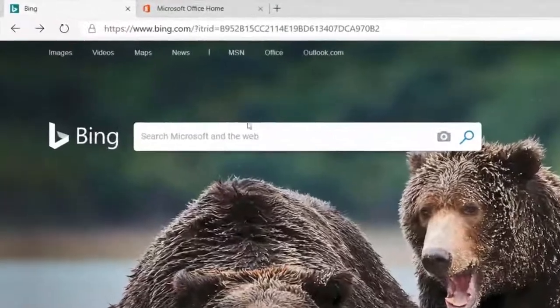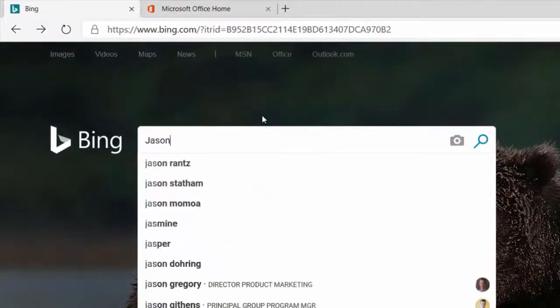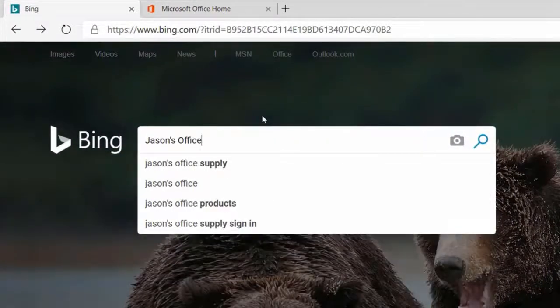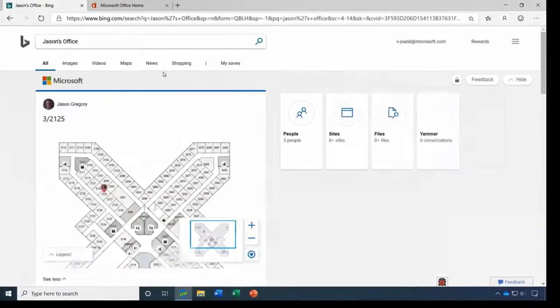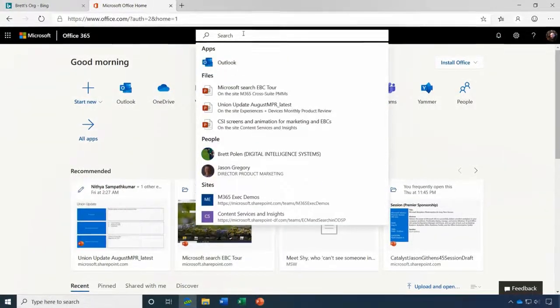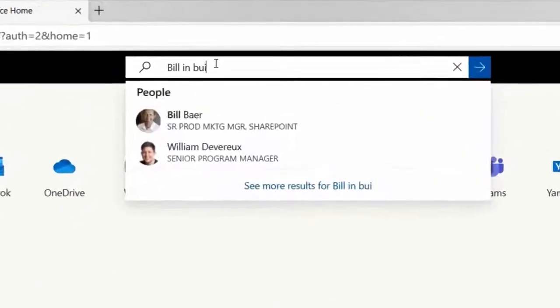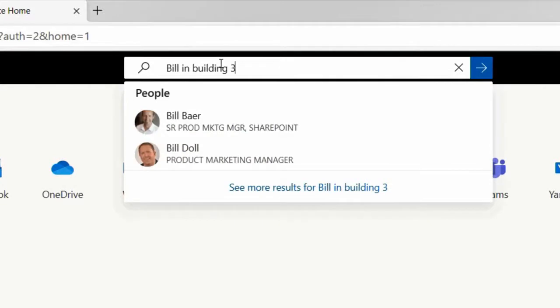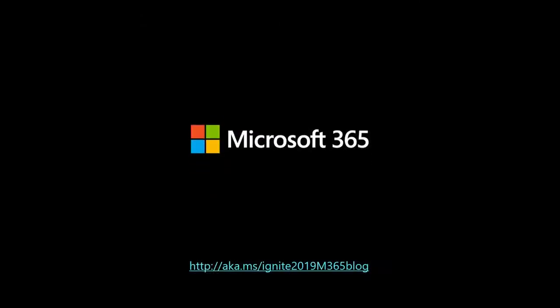Microsoft Search in Bing. With Microsoft Search turned on, I can say, where's Jason's office? It'll go inside and it will show me where Jason's office is. And if I want to go further, again, natural language query, show me all the Bills in Building 3. It will show me the only people in Building 3 named Bill. I can click on any one of those, get information on them, and be able to connect with them easily and simply.